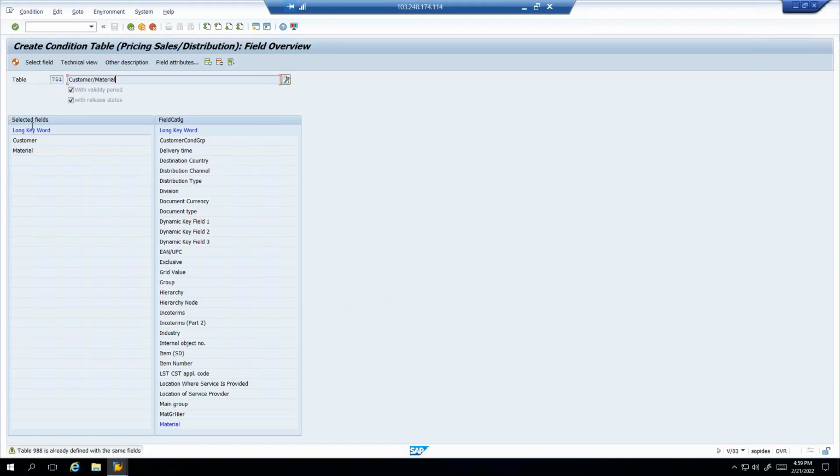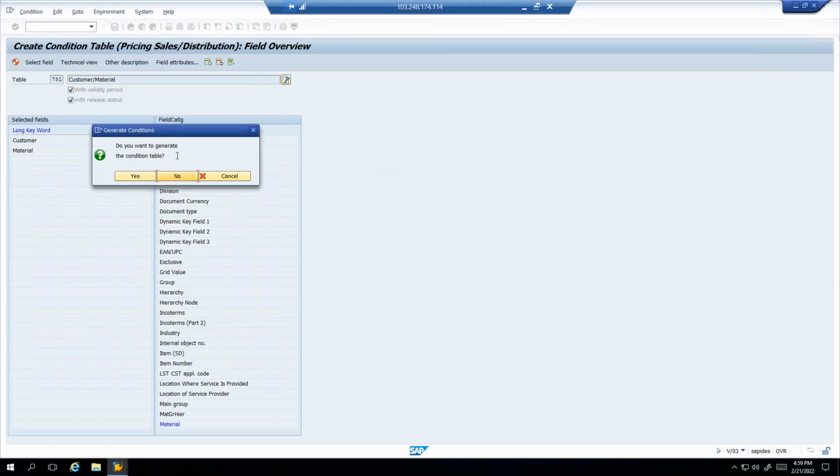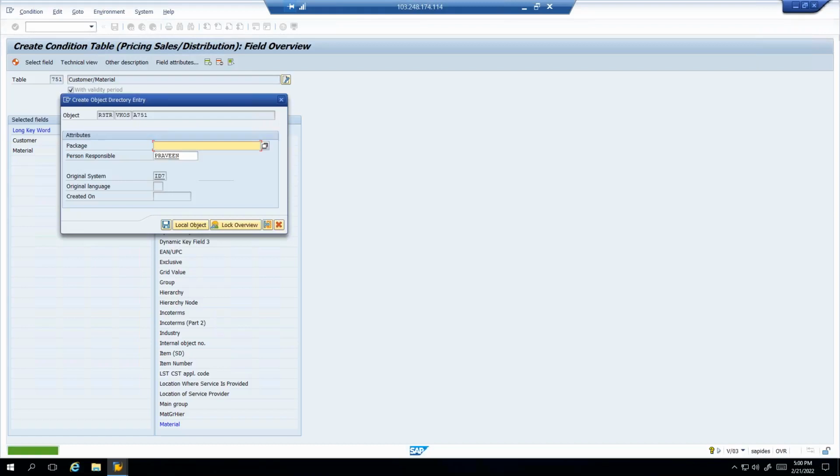So I want to ignore this and I want to create my own table called 751. So I'll press enter. Then the system says, do you want to really generate? Yes. And as I told you, this is technical. So we cannot directly save it in the customizing request. At the same time, we will not be able to save it in the workbench request. So how do we save it?